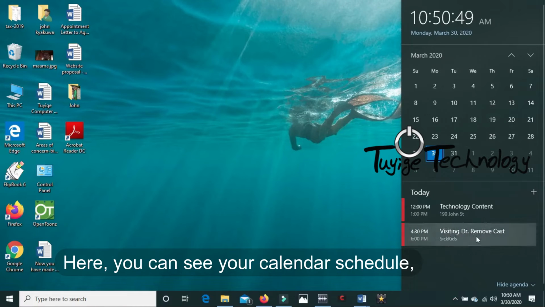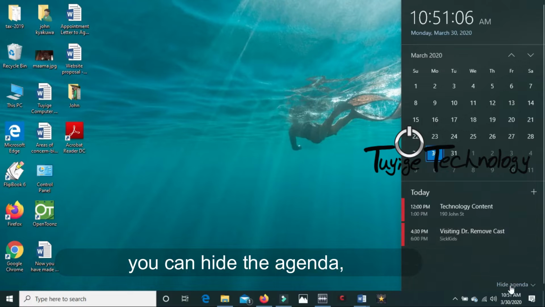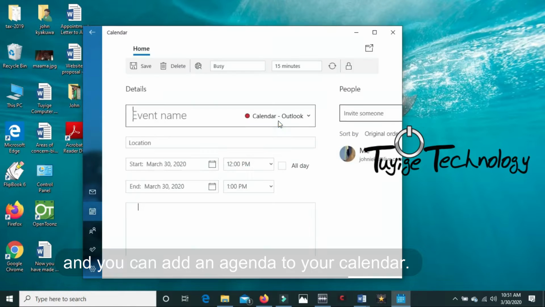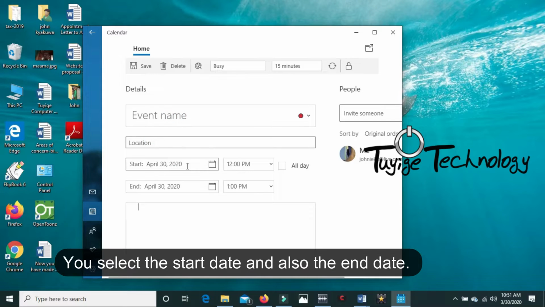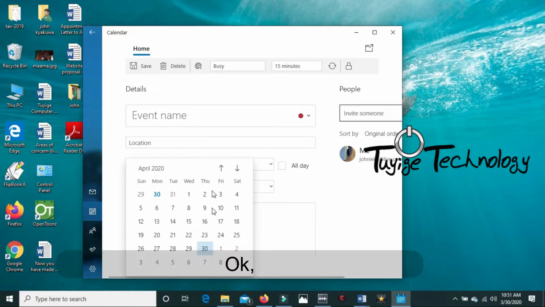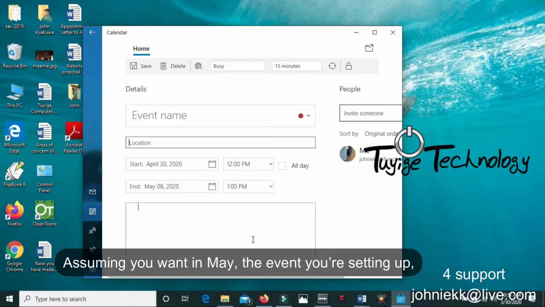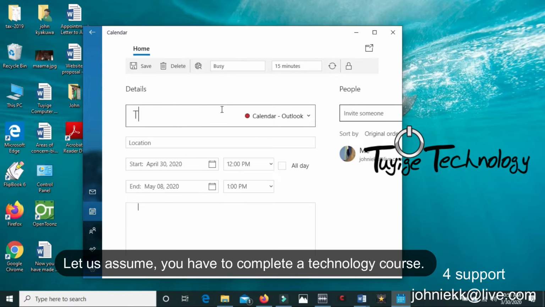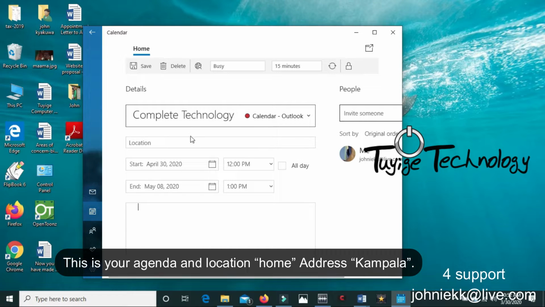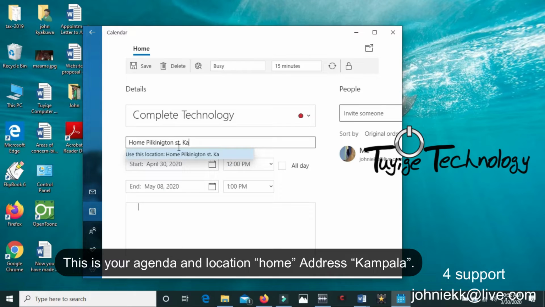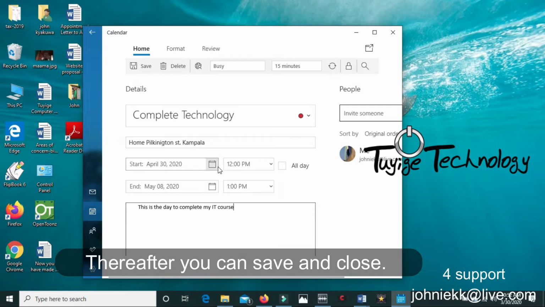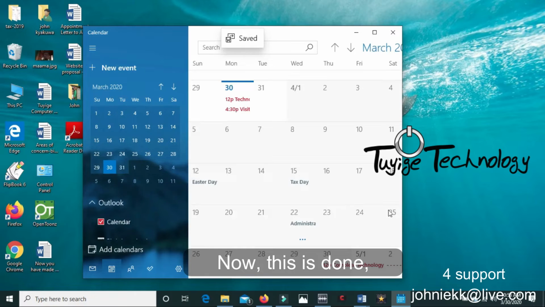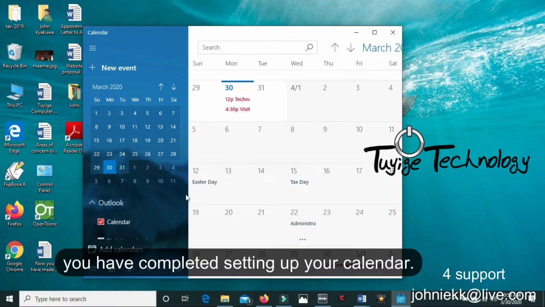Here you can see the event, your calendar schedule. You can hide the agenda. You can add an agenda on your calendar. For example, the event name, location, you select the start date and also the end date. Okay, assuming you want in May the event you are setting up. Let us assume you have to complete a technology course. So this is your agenda and location from the address Kampala. Then you select the start date and the end date. You can put a note. Thereafter you can save and close. Now this is done. You have set your calendar.